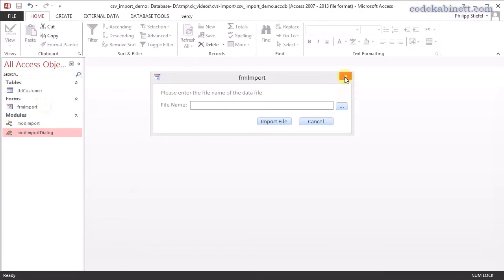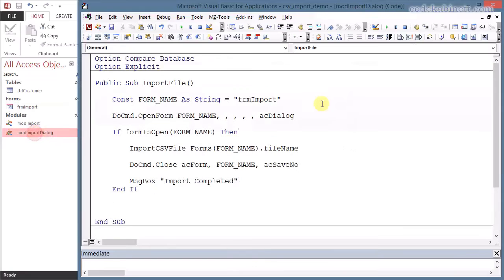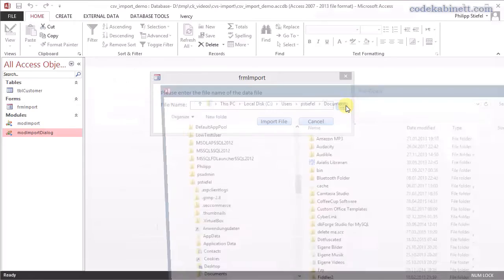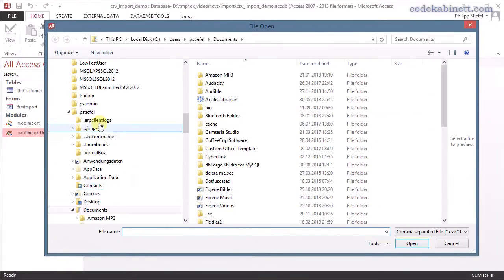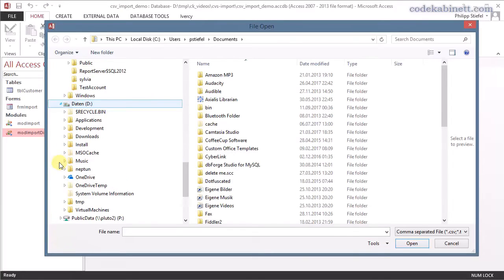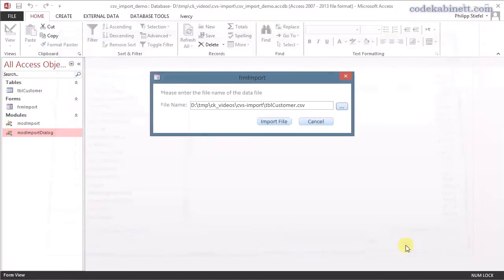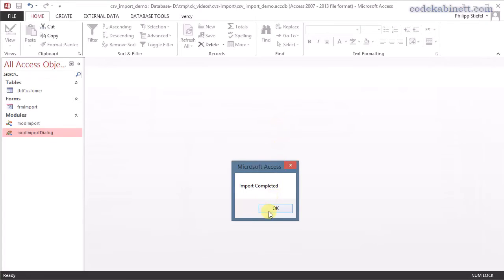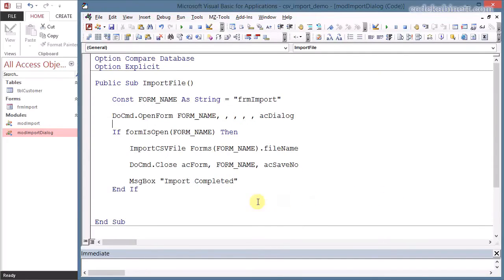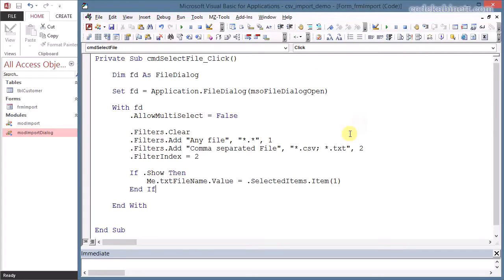Now let's look if that works. And here we go. That is our file dialog. And if I go browse to a directory where there are the CSV files in there, look, here is one. I can say open. And now the user can just click on the import file button and the import runs. And there's the import completed message box. And that was actually the calling procedure. Now let's go back to that file dialog. And that is basically it. That's pretty simple and a very user-friendly way to select the file name in your application.